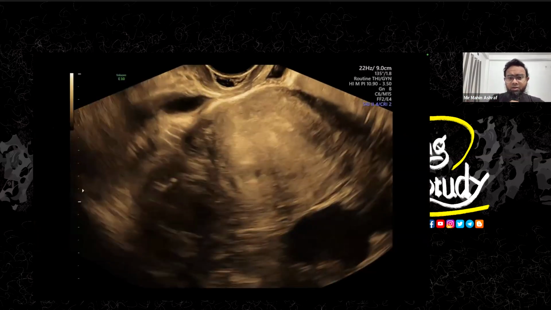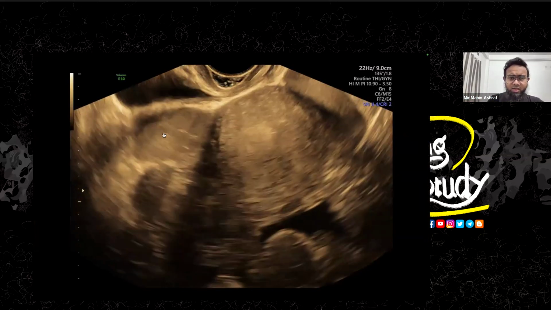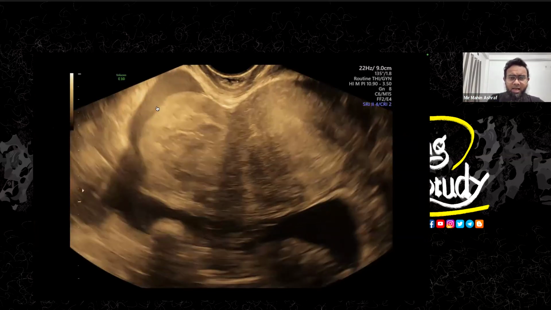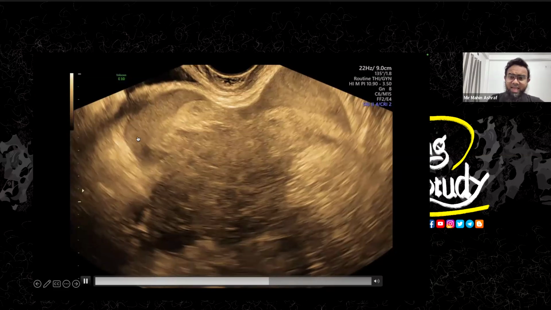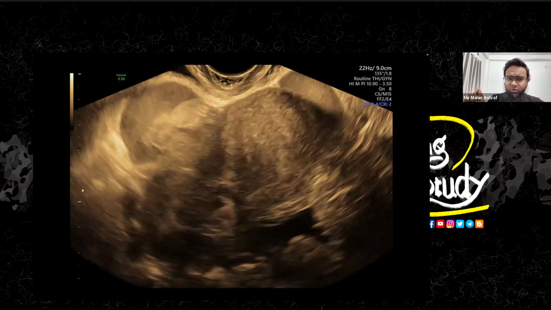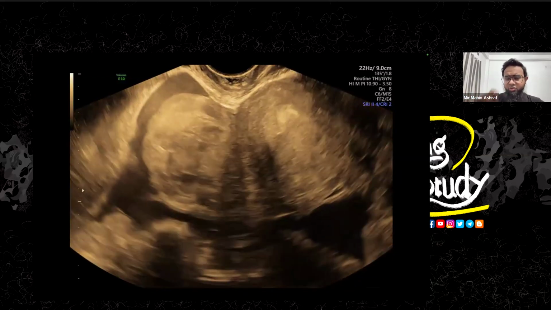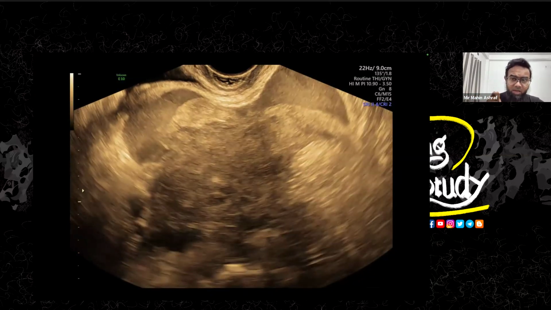So we have scanned a little to see the surrounding region, and you can see these are the fallopian tubes. And you see this fluid here. This is the acute blood. Okay, so this is not the pouch of Douglas, something normal fluid collection. This is the typical appearance of acute fresh blood.